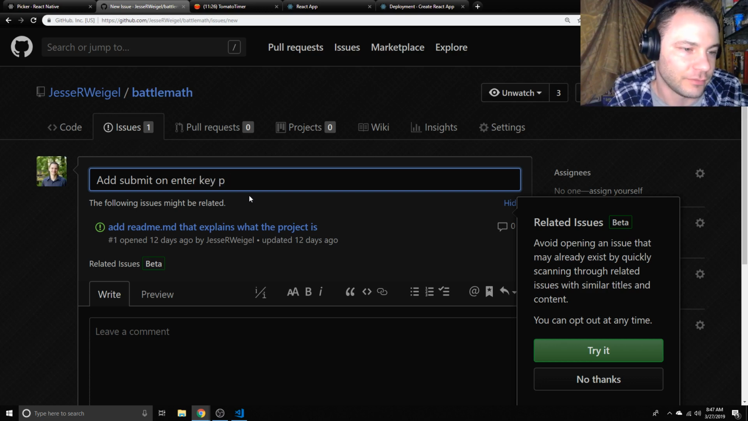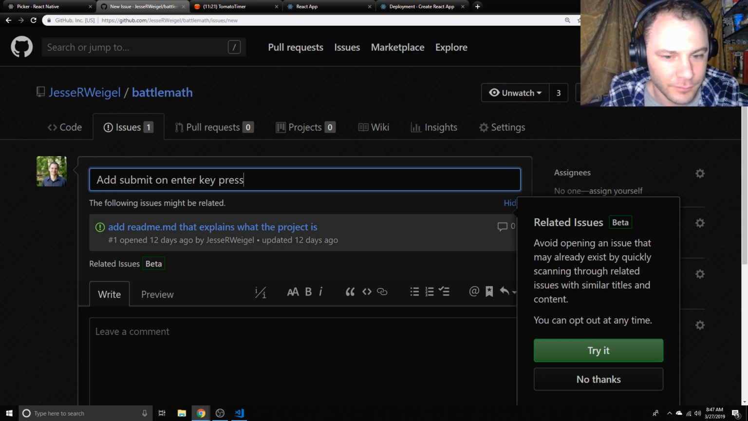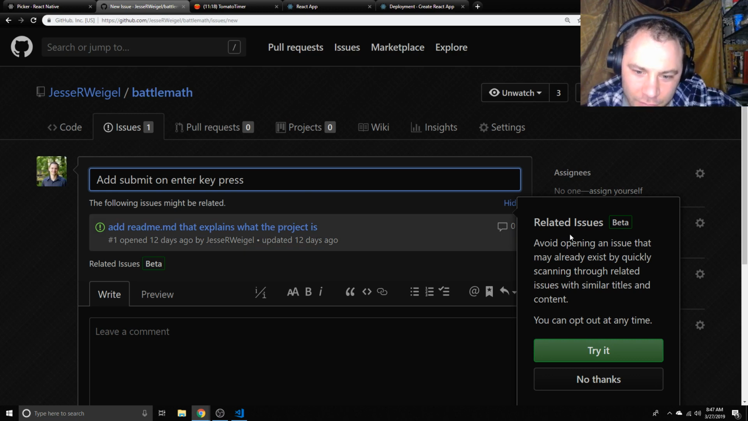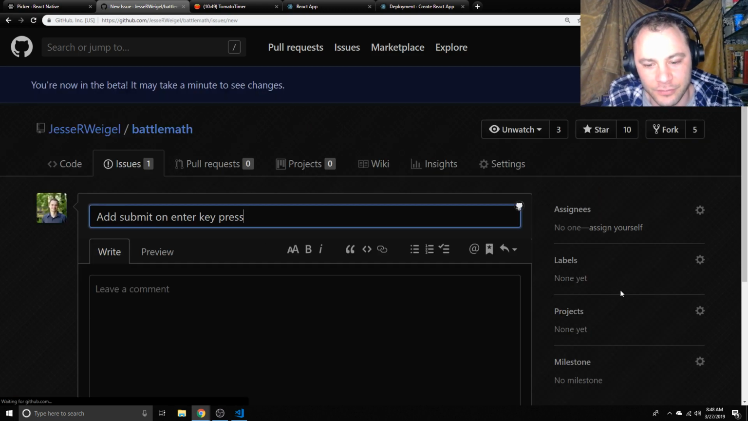Enter key press. Okay. Oh, cool. Wow. Related issues. That's interesting. Yeah, I'm going to try that. Has anybody seen this? This is a new feature. GitHub will automatically try to find related issues so that you don't make the same issue again. In our small repo, not a big deal, but on bigger repos, this is a big deal, people duplicating issues instead of looking through the backlog of issues. So, yeah, I'll definitely try that. That's cool.